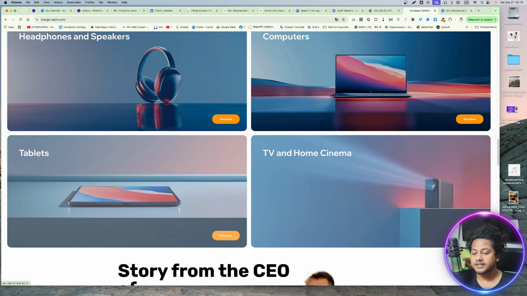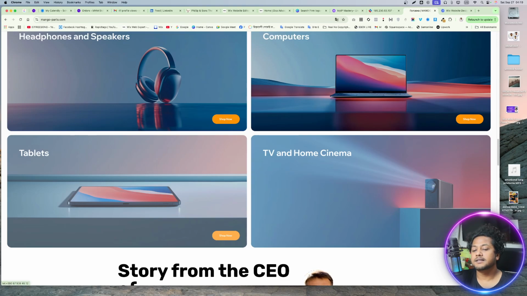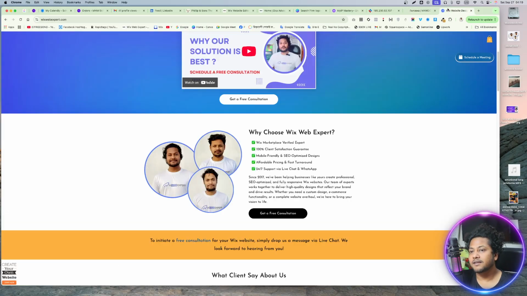And here I can see the WhatsApp button. If I click here, it's picking up a phone call, even though they have used the WhatsApp icon here. So it should go directly to the WhatsApp message for my website.